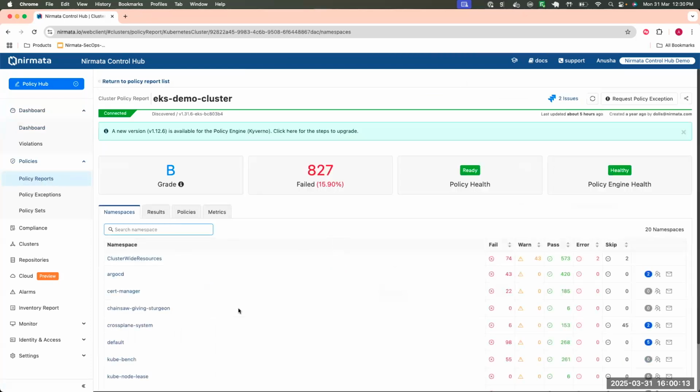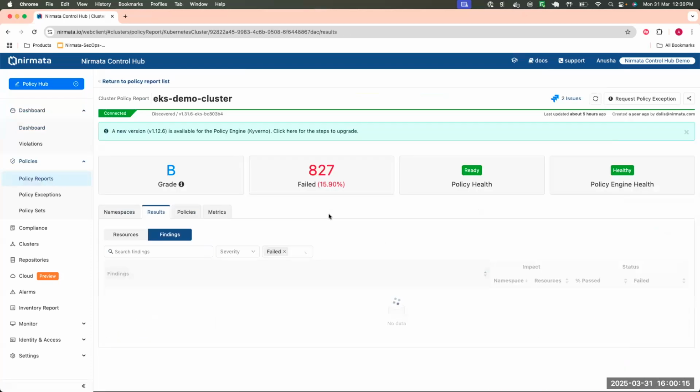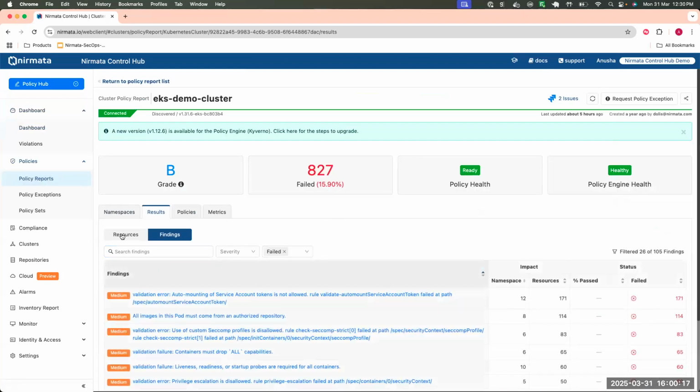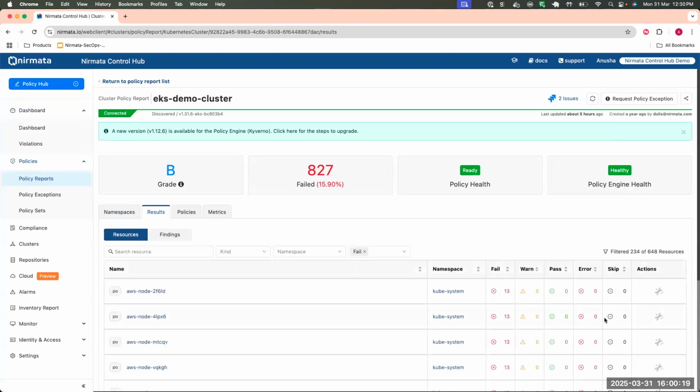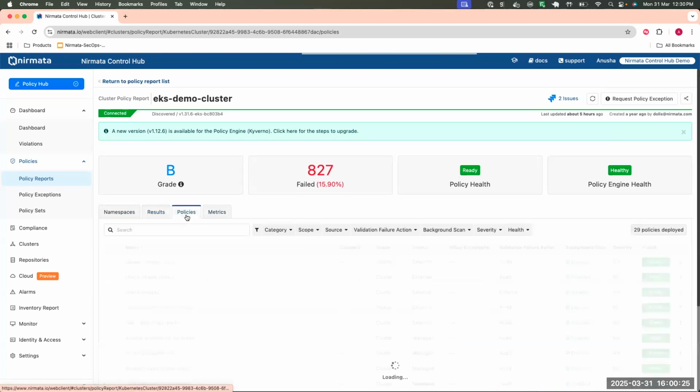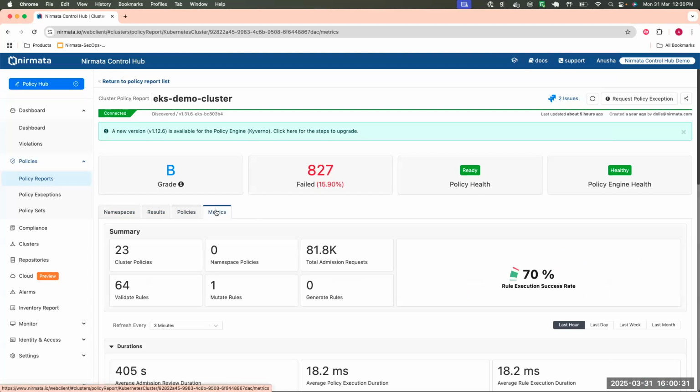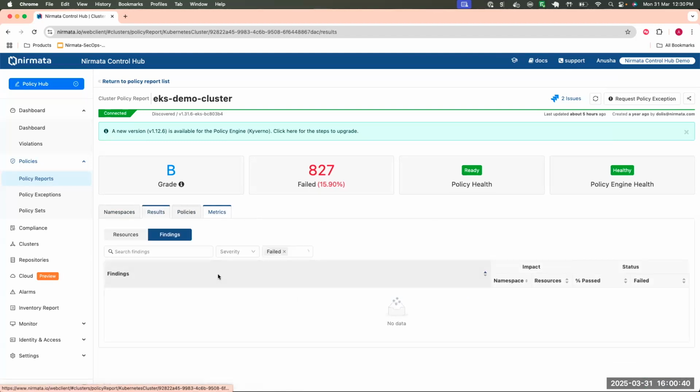Within a cluster, I see all the namespaces within the clusters. I see all the findings, all the resources in this cluster, and what is the status of each of these resources against all the policies that are applied. How many policies are present on this cluster, and also some metrics on number of policies, number of rules, what's the rule execution rate, amongst others.